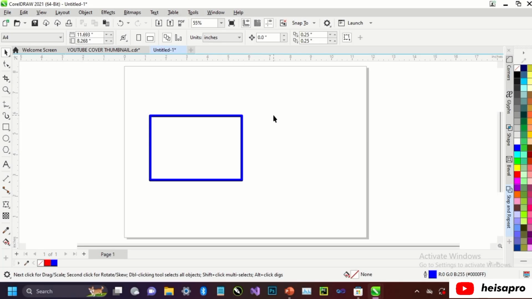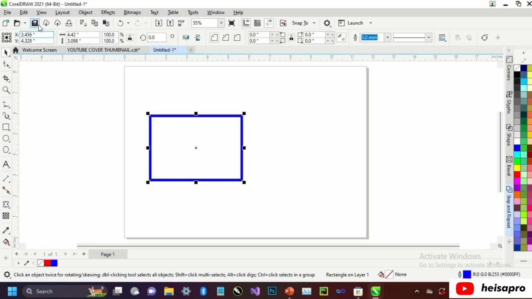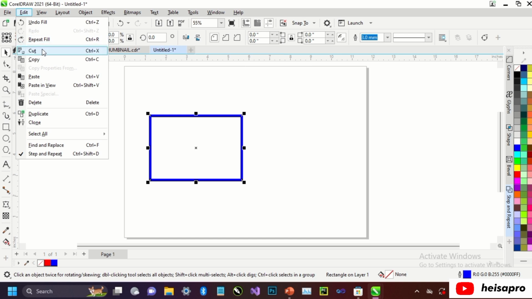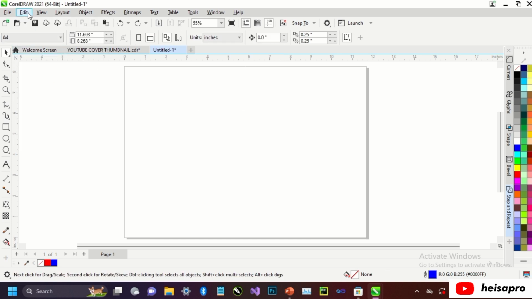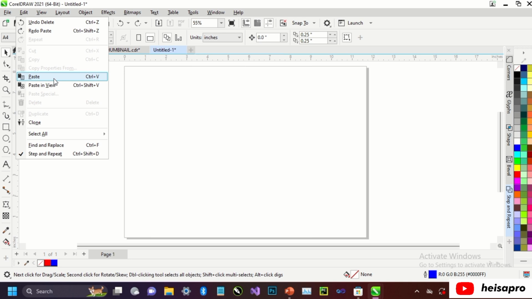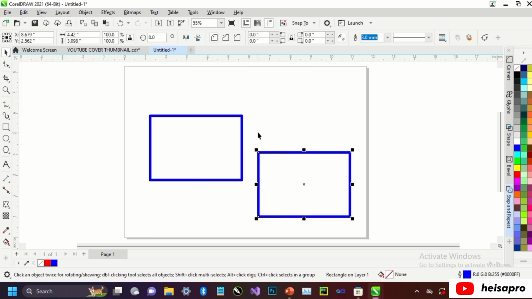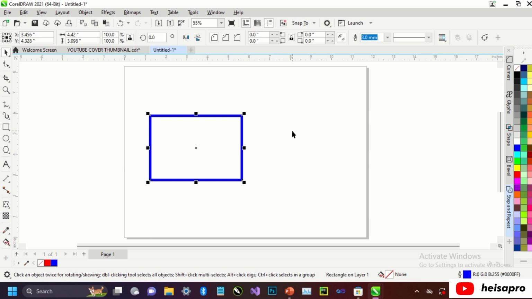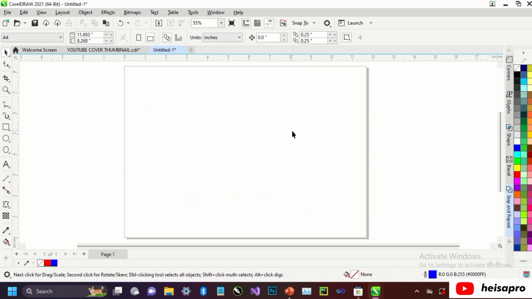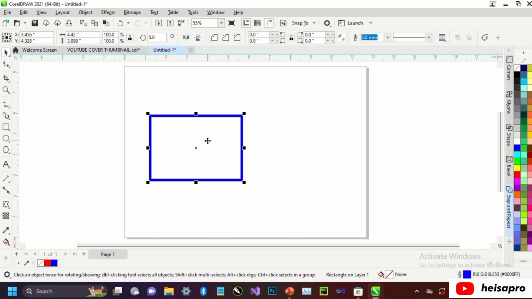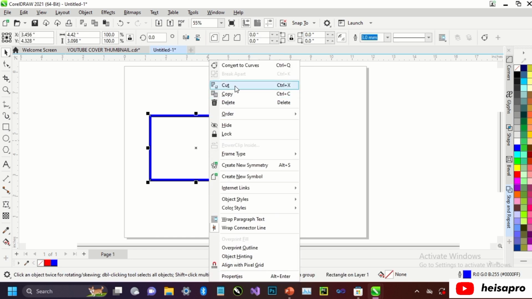To cut an object in CorelDRAW, select the object, then go to Edit and select Cut. And you can go back to Edit to either paste the object in its exact location or paste the object in View. You can also use the shortcut keys Ctrl+X on your keyboard to cut the object and Ctrl+V to paste the object. A faster way to copy or cut an object is by selecting the object, then you right click, and we can either cut or copy the object.